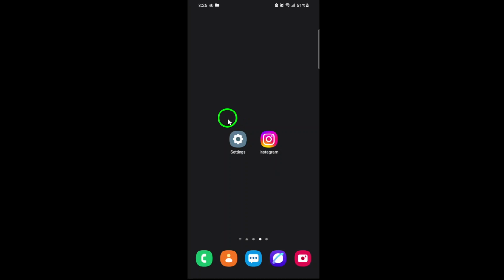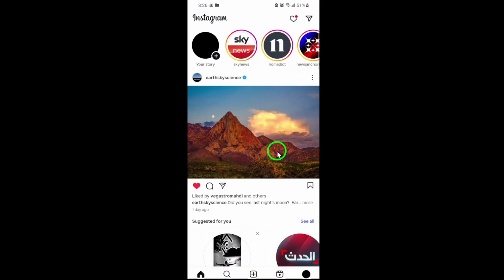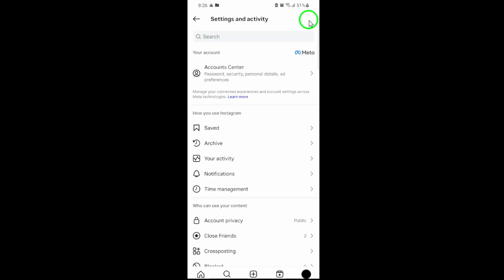Let's get started. First, open the Instagram app on your device. Make sure you're logged in to the account you want to check. Once you're in, head over to your profile by tapping your profile picture at the bottom right corner of the screen. Now, look to the top right and tap the three horizontal lines. This is the menu icon. When the menu opens, select the option labeled Your Activity.